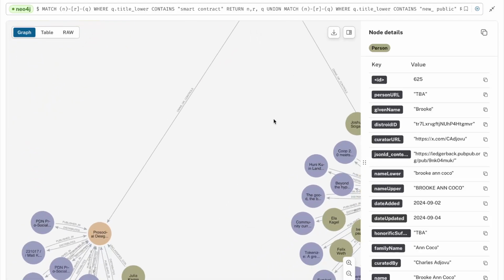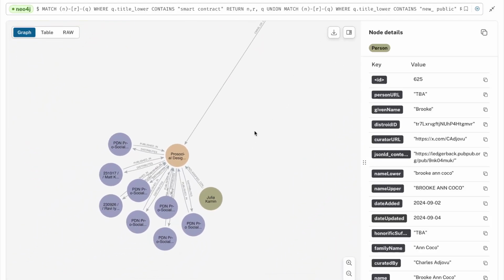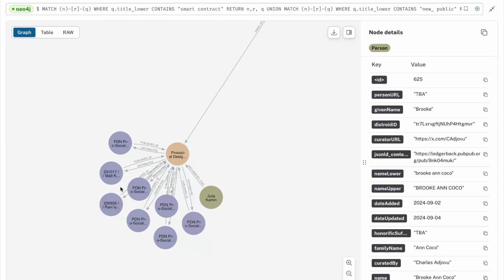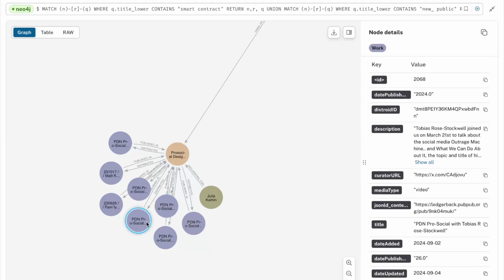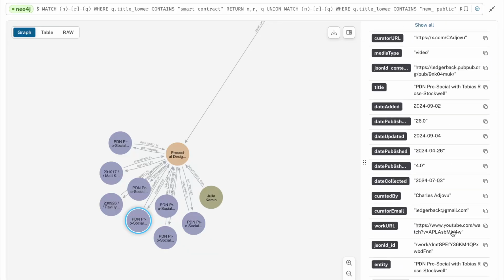Alright, and then moving on to the Pro-Social Design Network, really cool one. But not everything's necessarily here, but you can see all the works that have been published. And there's a URL, so if you're interested in pro-social design, I'd recommend taking a look at them. They have a lot of good stuff, and it's some really nice videos.